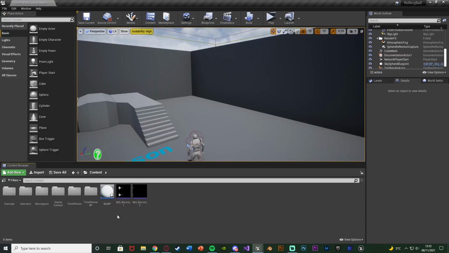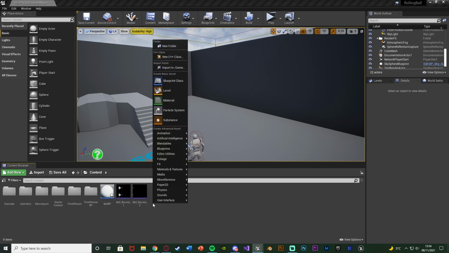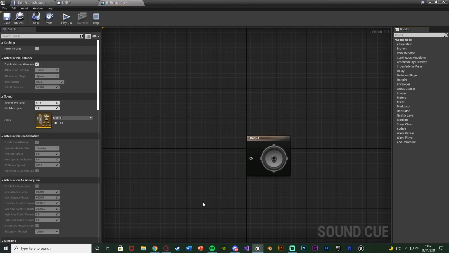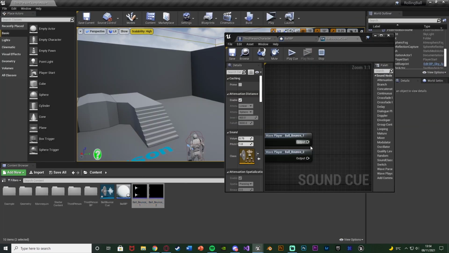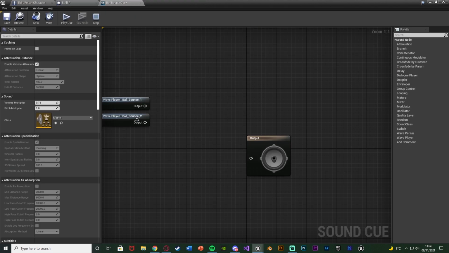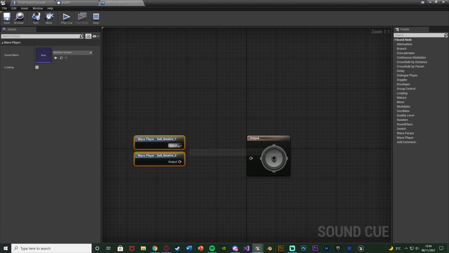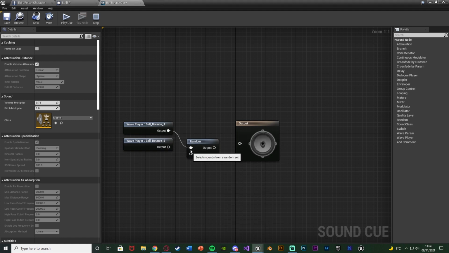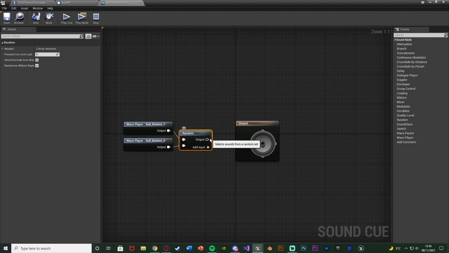What we're going to do next is actually create the sound effects which we're going to use. So we've imported the different ones, but I want to actually modify these a bit. So I'm going to right click, go to sounds, and I'm going to create a sound cue, and I'm just going to name this ball bounce cue, like so, opening that up straight away. In here, I'm going to drag and drop my two sound effects into it like so, because these are the ones which I want to be using. And out of these, because I want to play a random one, I'm going to drag out and get a random node, connecting both of those into there, and that going into the output, like so.